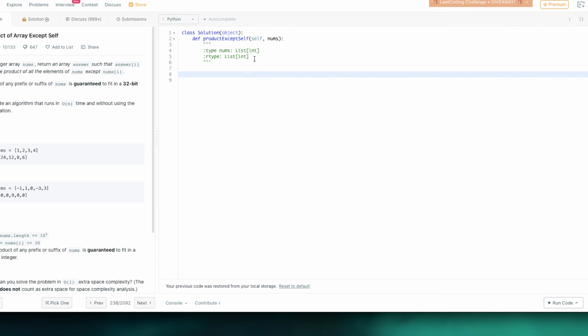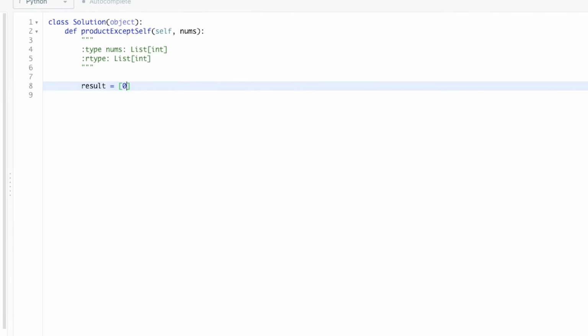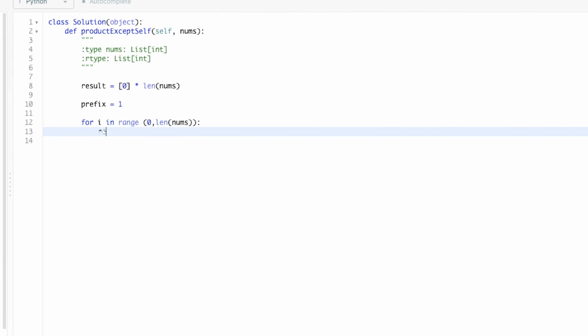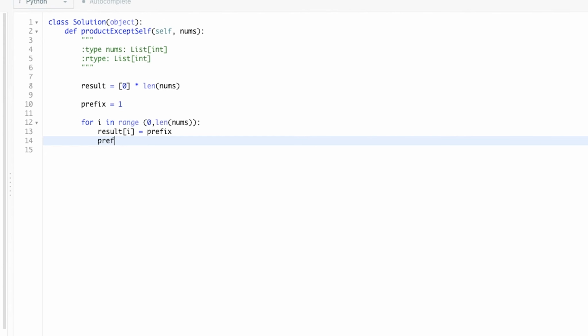So let's start coding this. First let's initialize an array that's equal to the length of nums. We're just initializing it with 0, but we're going to change that. Prefix value is 1, and now let's go in a for loop. For i in range 0 to length of nums, result at i equals prefix, and prefix times equals nums at i.